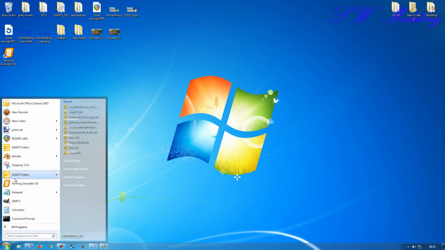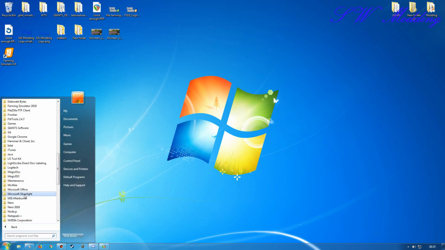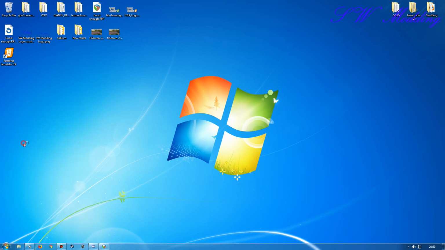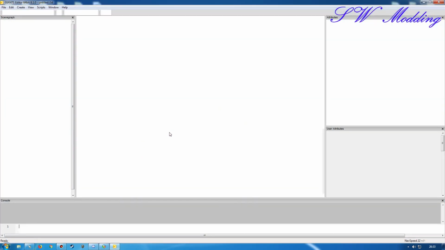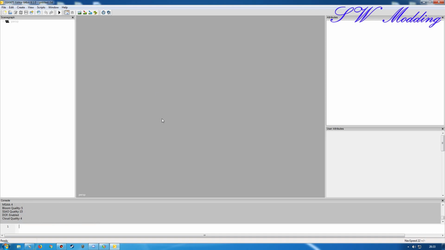Right, so let's have a look at, I'm going to open up Giant Editor here and make a modded bale wrapper. One thing I did actually find, for whatever reason, you may not experience the same issue. When I made the bale wrapper for myself to get it all working and test it all out, I had some issues. So I'm going to try and go through those and explain what I experienced and then how I overcame it.